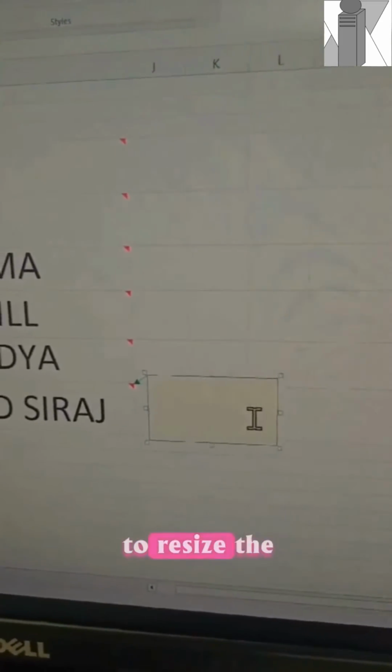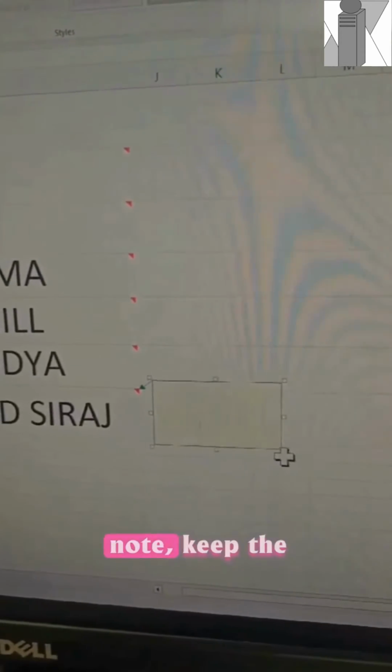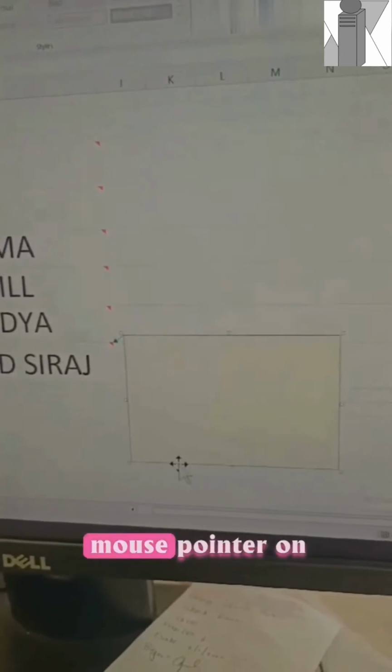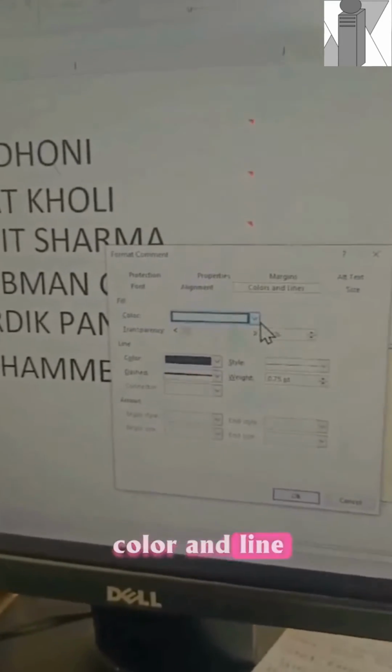If you want to resize the note, keep the mouse pointer on the note and resize. To insert the picture in the note, keep the mouse pointer on the border. After that, right click, Format Comment, Colors and Lines.